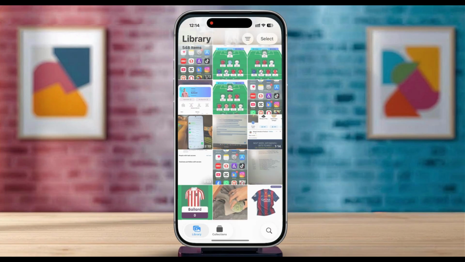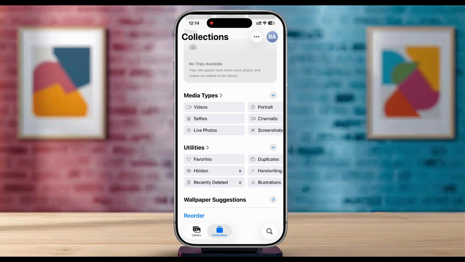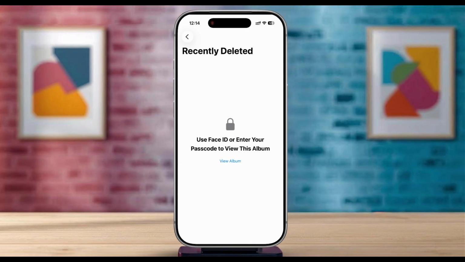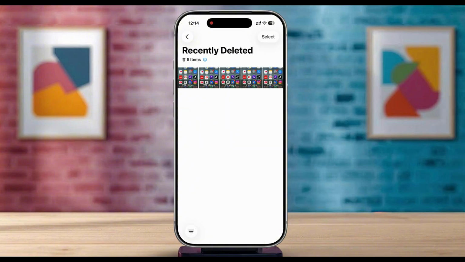First, open the Photos app and tap Collections. Scroll down to the Utilities section and tap Recently Deleted. Use Face ID or your passcode to unlock the album.